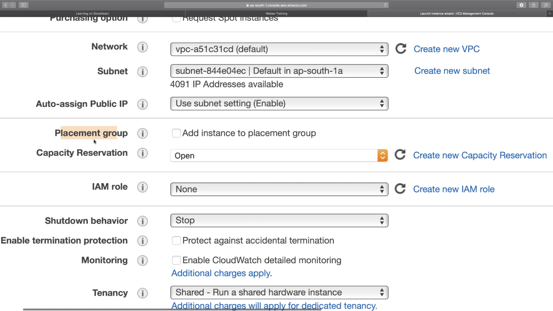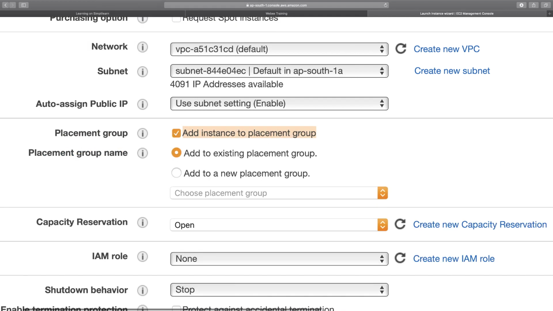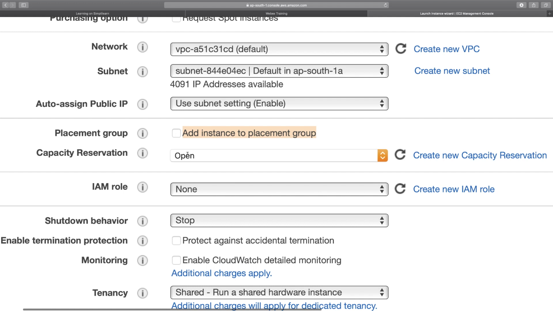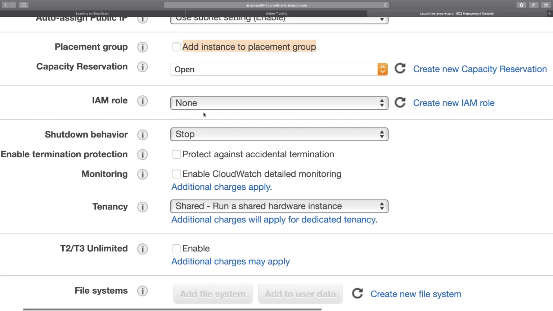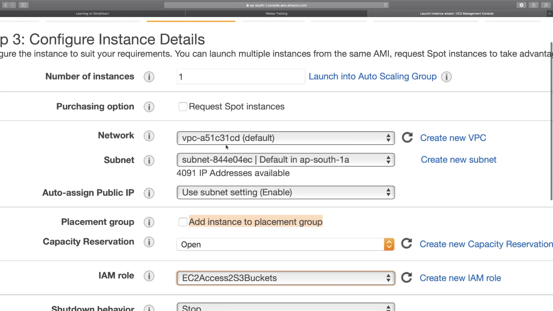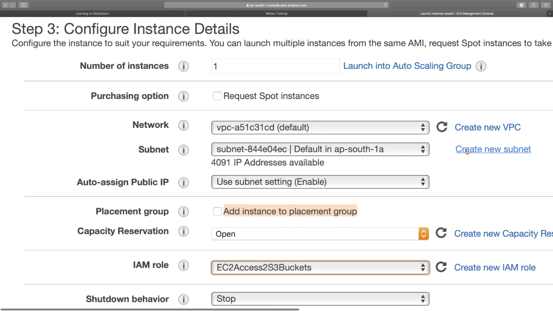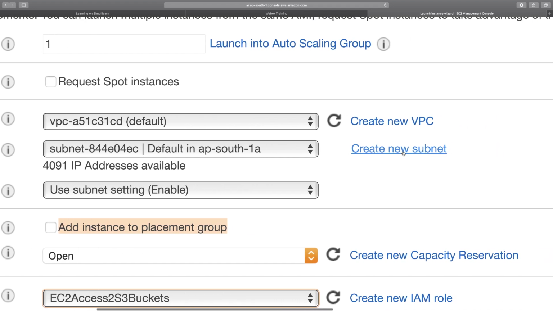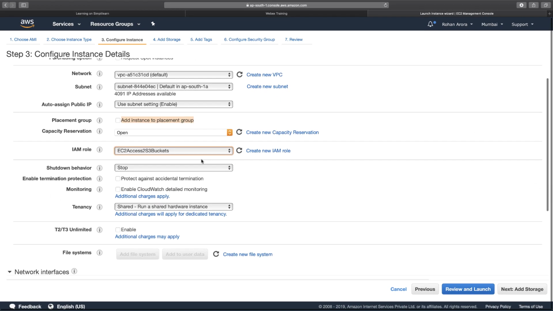Then we have placement group and capacity reservation. These are two separate concepts. I'll discuss these concepts with you later on. We're going to skip them as of now. IAM role. We discussed the IAM role. I can choose this IAM role so that this instance can communicate with my buckets in the future. And if I want to add more subnets, I can click on create new subnet and add more subnets by clicking over here.